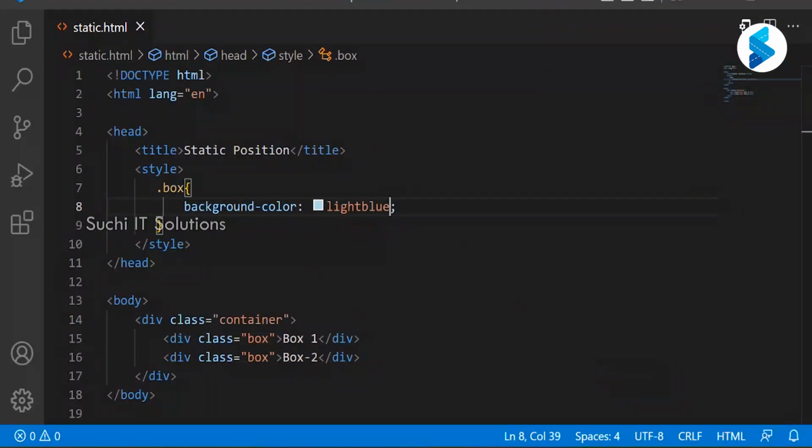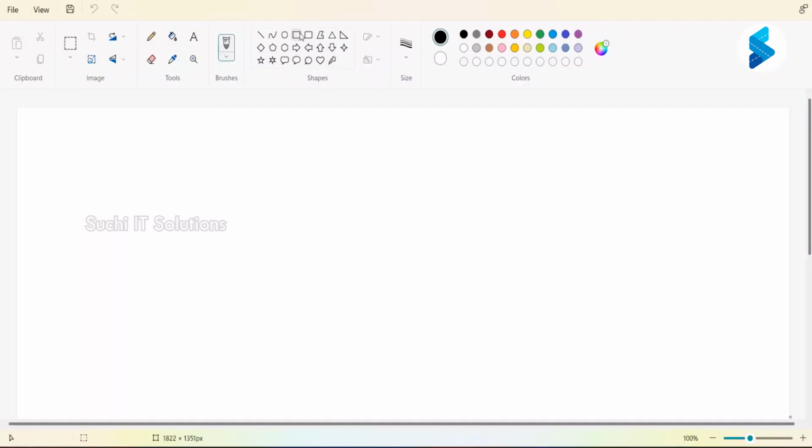If I'm opening this one, see both boxes. The two boxes will appear one below the other. This is one box. This is another box. For your understanding, borders also you can provide, but you need to understand here, the HTML page, this is the way.